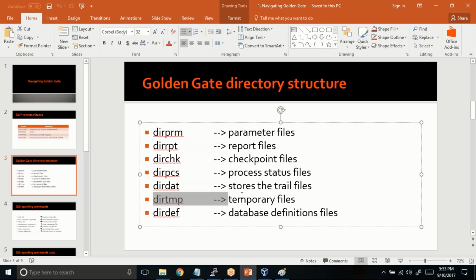Next, dirtmp is for temporary files. Whenever GoldenGate needs to create some temporary files, it will create them there and then remove them.